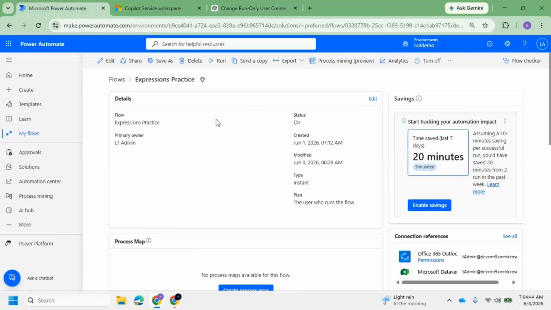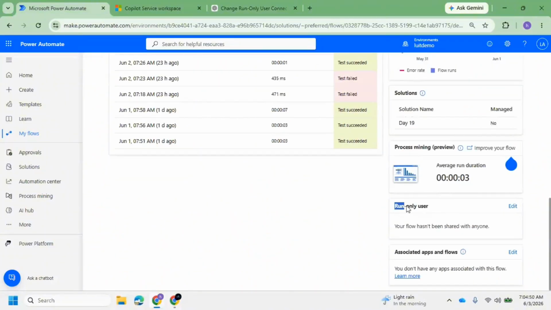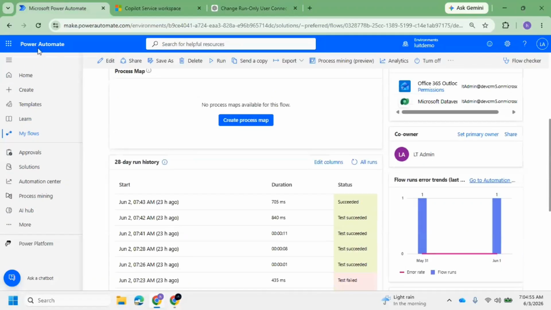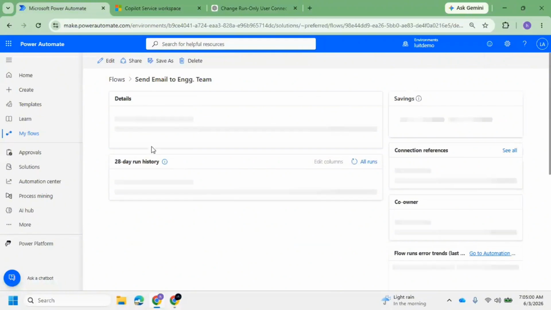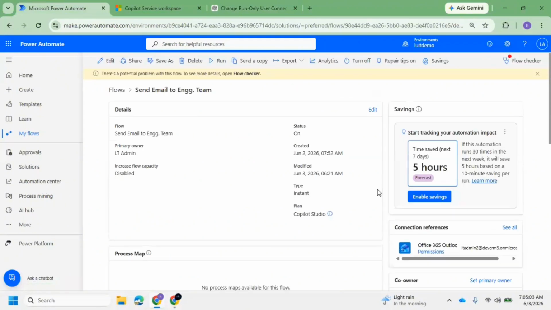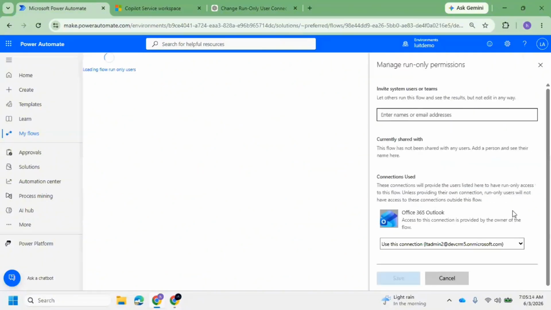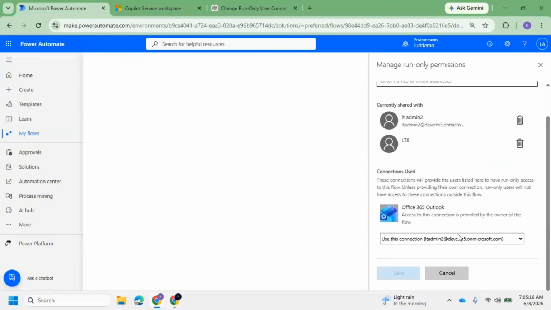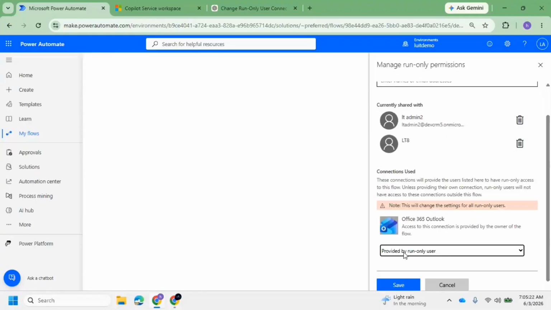Actually, for every flow, if we scroll down here, below we have run only user. We just overlooked that and haven't found it. Similarly, for send email to engineering team, we also have to set that properly. Instead of having provided by run only user, we have to keep the other one.